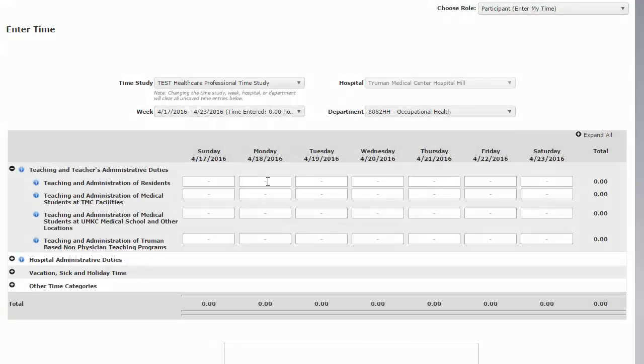Time should be entered on a daily basis when you are in the time study period, and physician and CRNA time will be entered in the same way. It's just there's a couple more fields with the physician screen. Time is to be entered in 15-minute increments, such as 0.25, 0.5, and 0.75 formats.